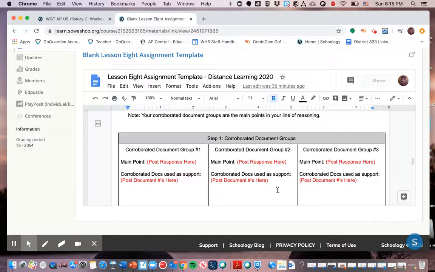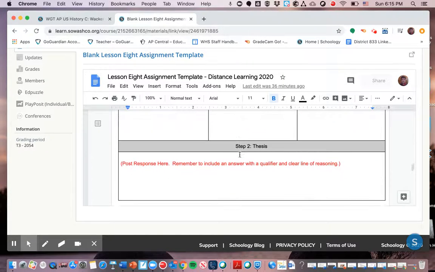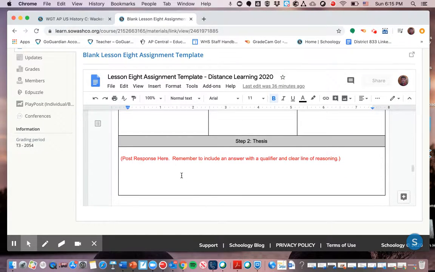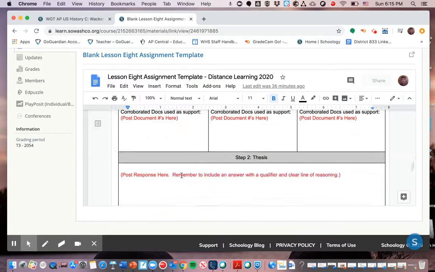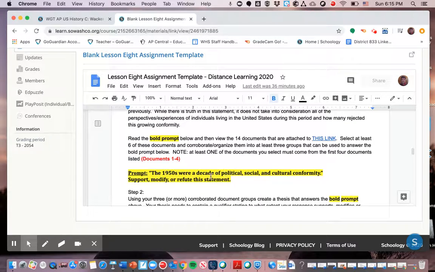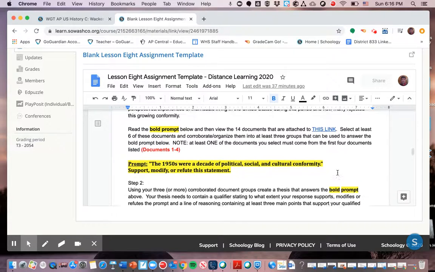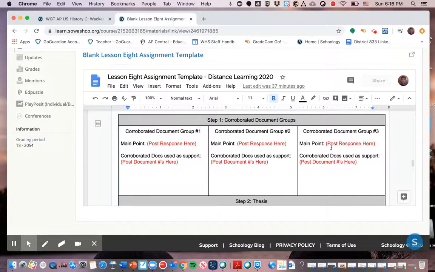So you're grouping the documents like you would for a DBQ pre-write, and then in part 2, you're going to write a thesis where you respond to the prompt. You provide a qualifier. You say to what extent the decade was a period of political, social, cultural conformity. Either it was a lot, it wasn't that much at all. It was, in some places it was, but not in others. And then you'll give me your line of reasoning, your groups. You'll state it was this much conformity as seen by group 1, group 2, group 3.